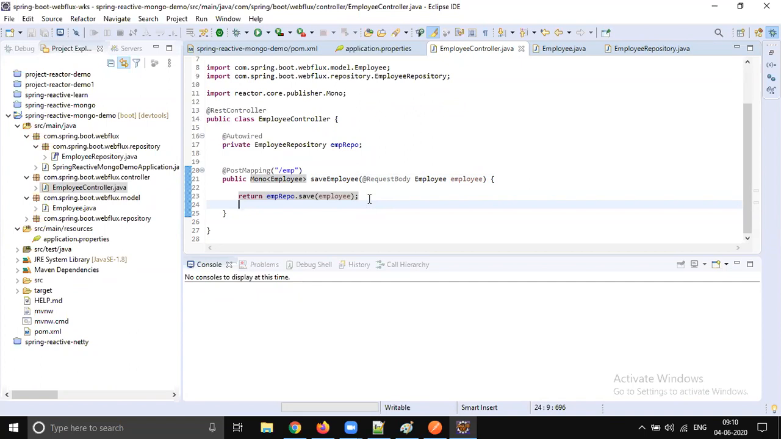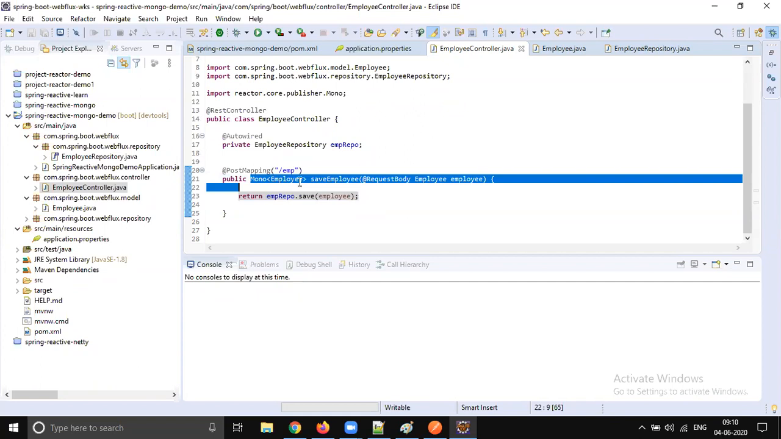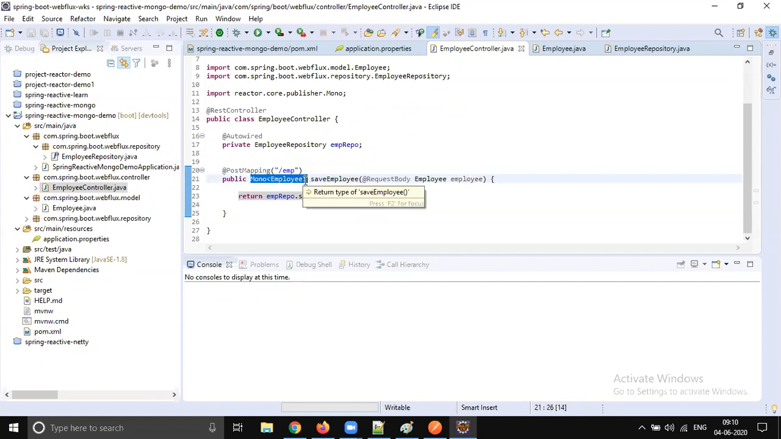So this is how you should write your reactive programming. Every method should return Mono or Flux. That's it. Don't return any raw type. Don't return employee, don't return product, mobile, user or customer. Don't do that. Every method return type should be either Mono or Flux.